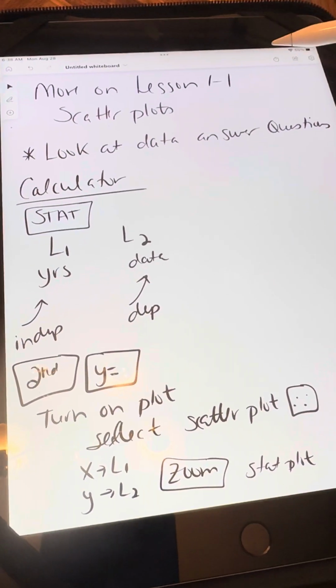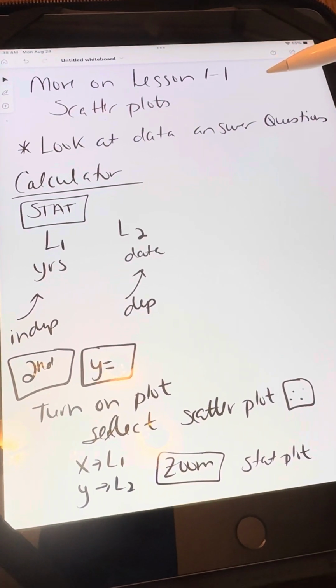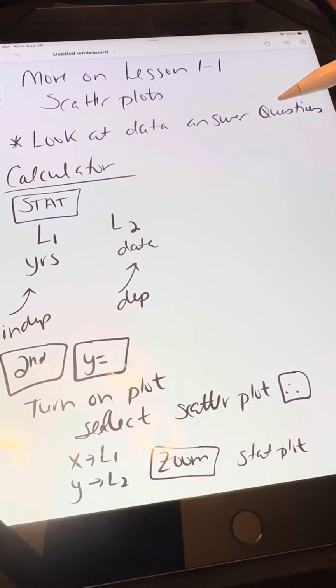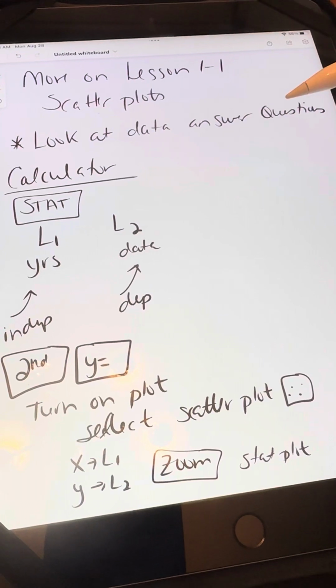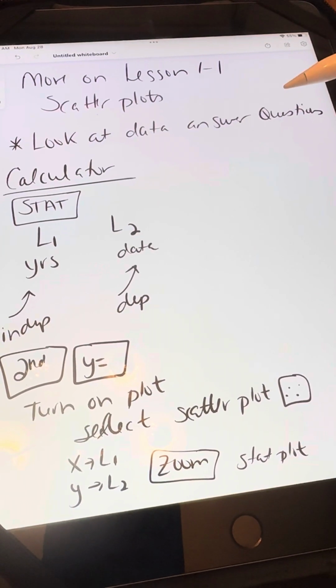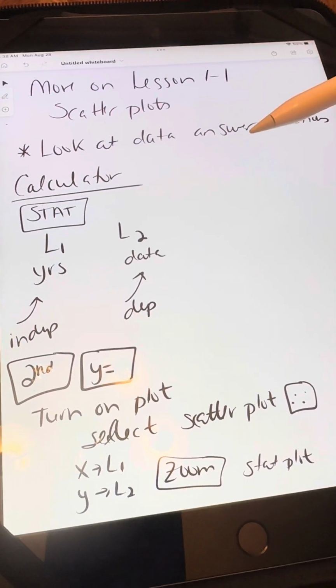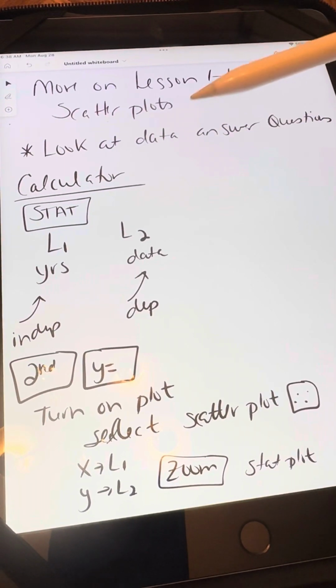All right, so we're going to continue on lesson 1-1, Scatterplots for pre-calc. Some of these problems, you're just going to look at the data and answer the questions. So some of them are pretty straightforward and easy to answer. Others, you'll need to make a scatterplot. To do your scatterplot, get out the calculators.